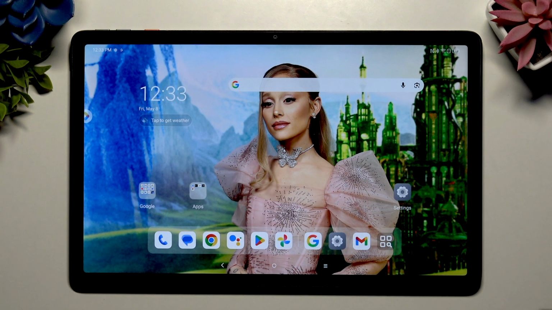In front of me is the LENOVO Tab K11 Plus, and today I would like to show you how you can resize font.